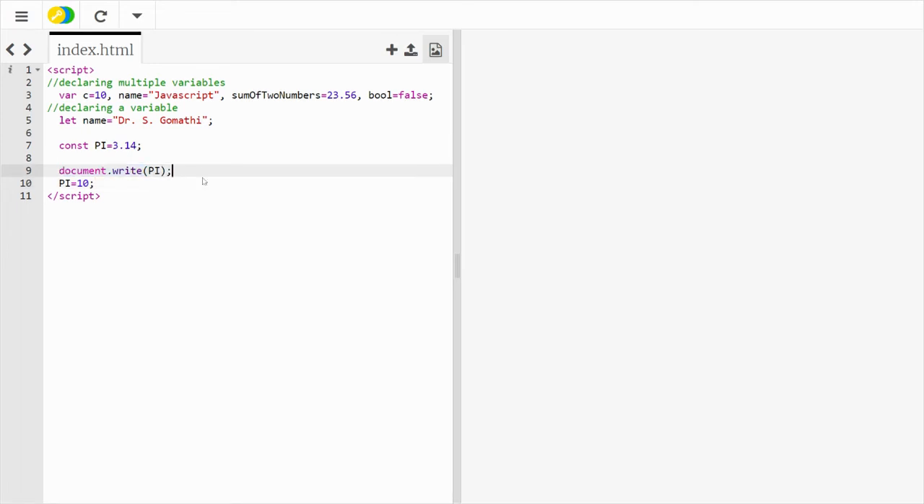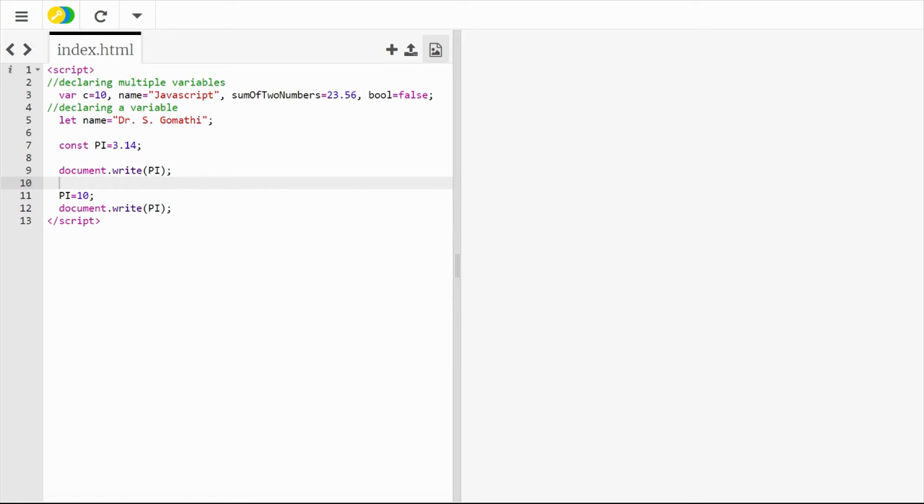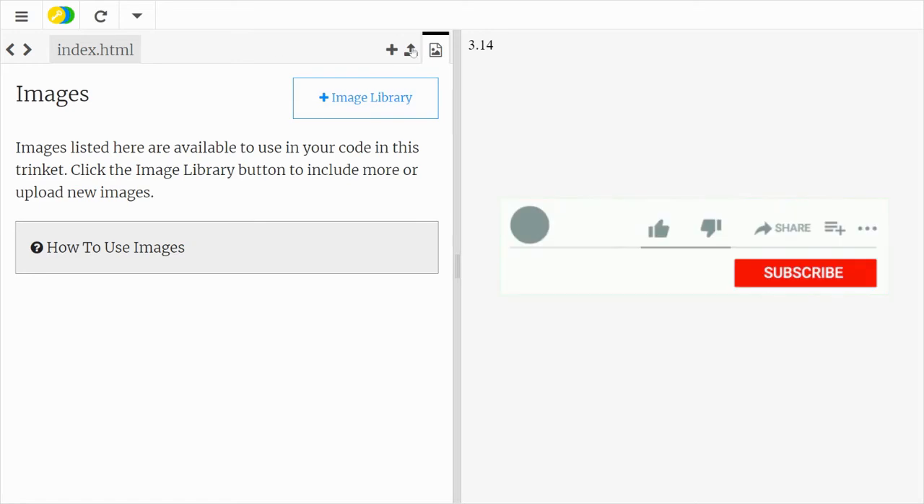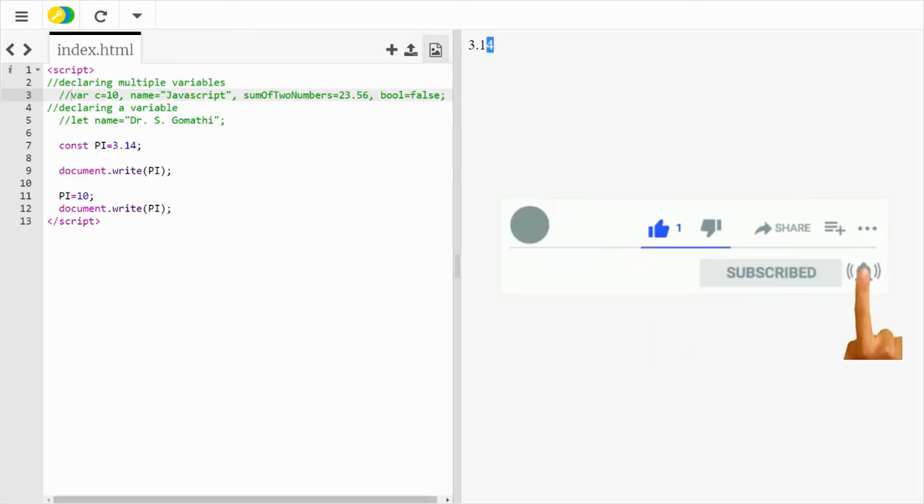So let us try to write the same thing again. After pi, I'm just declaring const document.write is equal to pi. One minute, I'm just checking why it is not printing. Okay, here you can see that document.write is printing 3.14.